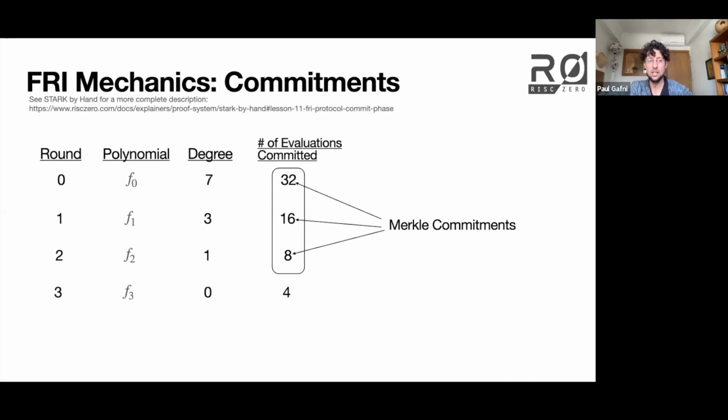So these first few commitments are actually Merkle commitments. This last one, I sort of misspoke a second ago. I said half the number of leaves in the Merkle tree. There isn't actually a Merkle tree for this last stage. This is just sent as a plain text commitment. You just sort of send the evaluations at the relevant points.